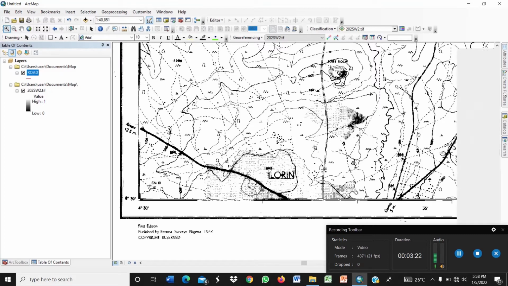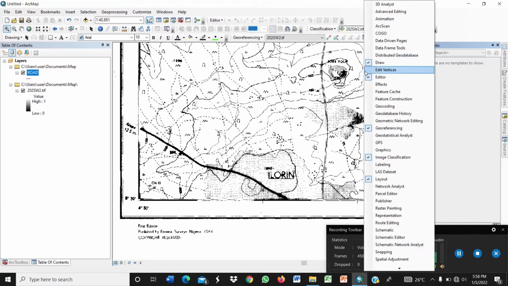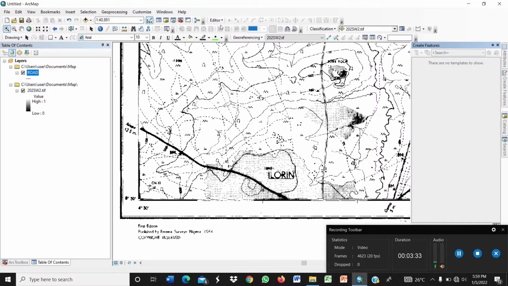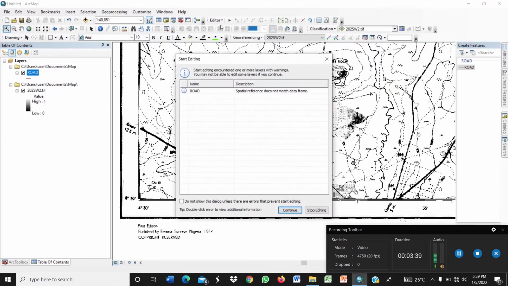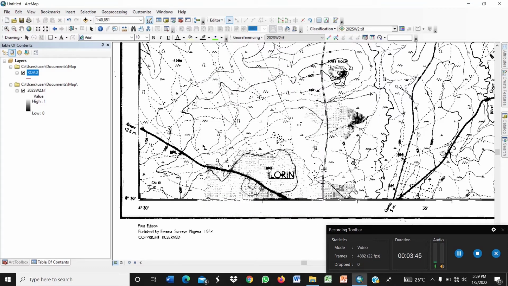So what I'm going to do now is go to my create feature. I'm going to click on editor. If you are not seeing this editor, just right click and make it active. I'm going to go to my editor, start edit. I would advise that you take it one after the other. First of all, you do the shapefile for road. When you've picked all the roads, then you can go on with other points or whatever you want to pick. So for this road now, I'm going to write something out.